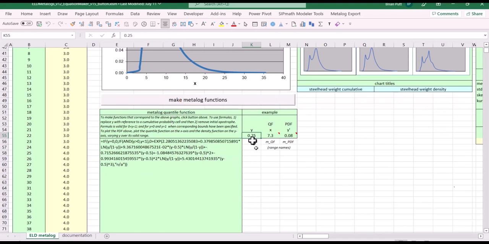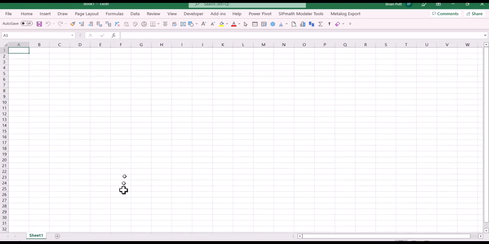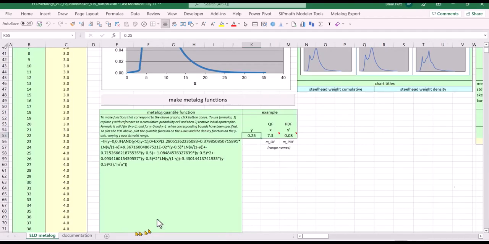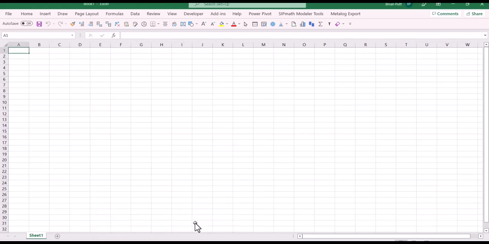Okay. So now that we have these, we need to open up an Excel file. And we'll come back to our Metalog. I mean, this file could be open already. And we're going to copy these 3 equations. So I'm going to copy those and come back over to my file, wherever I want them. And I'm going to put them right here. And so remember, this is the quantile function, and this is the PDF.